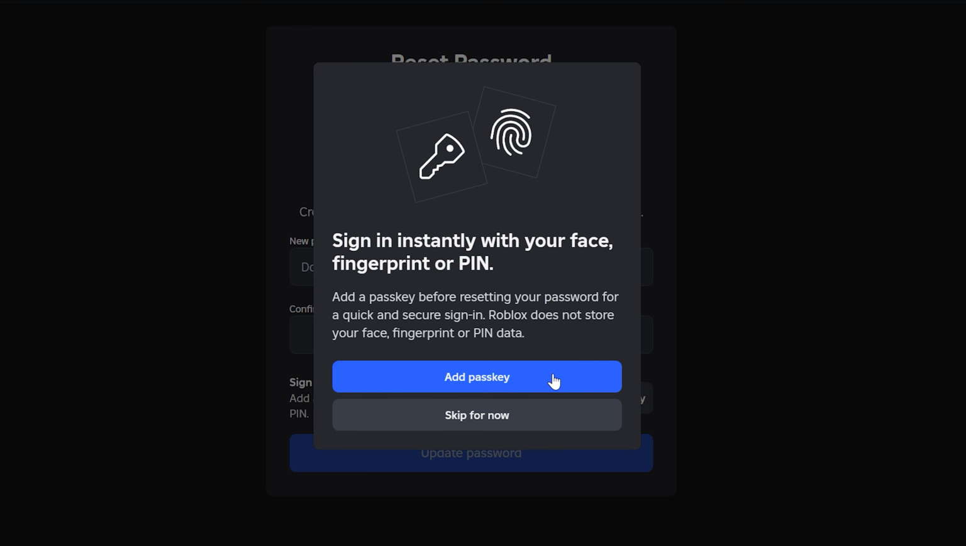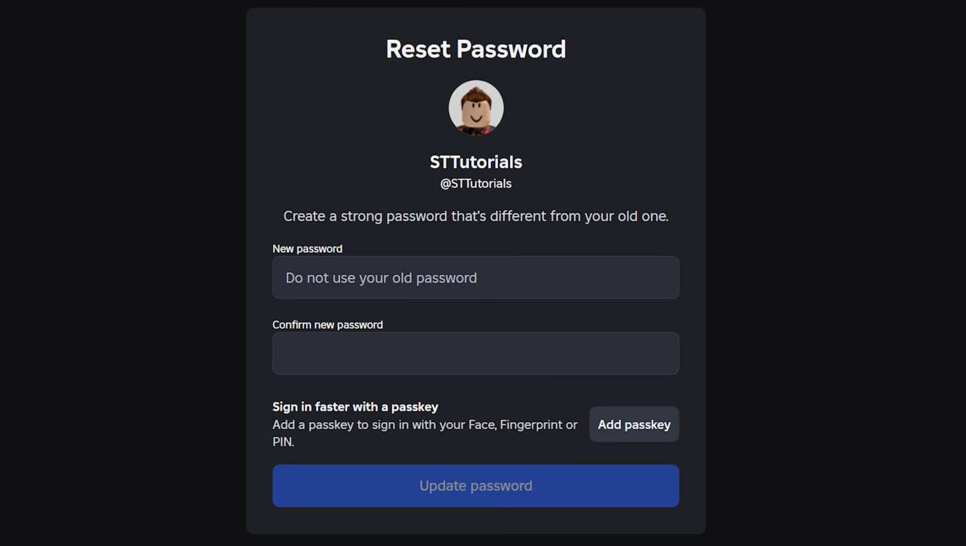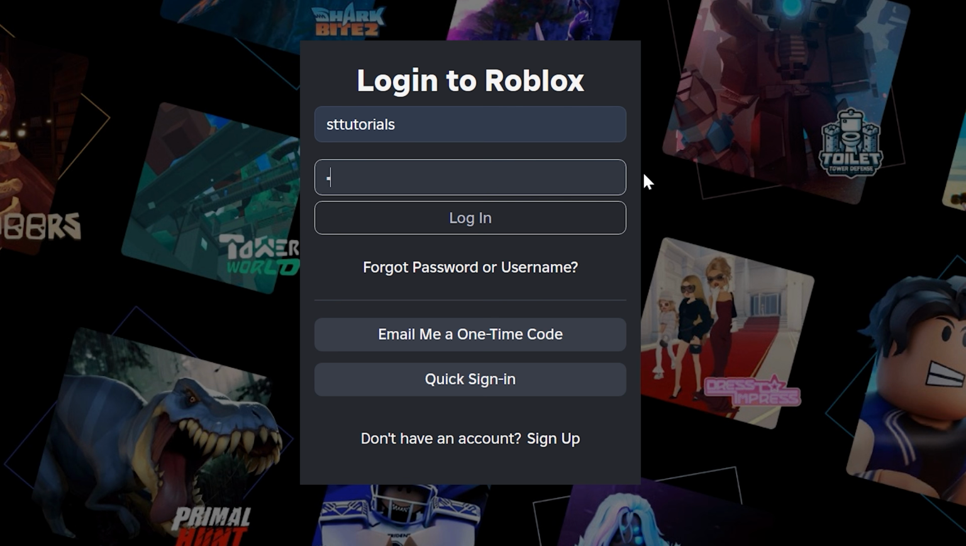Add a passkey if you want. I'll just be selecting Skip for now. Type a new password into the new password box, then enter the same password into the Confirm New Password box. Make sure it is something you'll remember. Choose to add a passkey if you want, then click the Update Password button. Then you can sign back into your Roblox account with your new password.